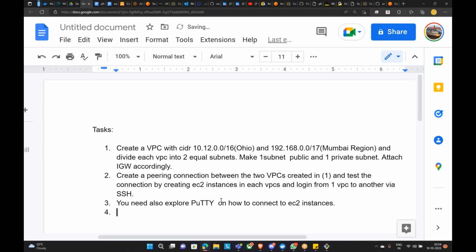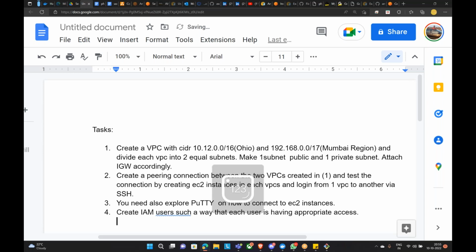Okay, then the fourth one is create IAM users in such a way that each user is having appropriate access. So the example will be, let me show here.